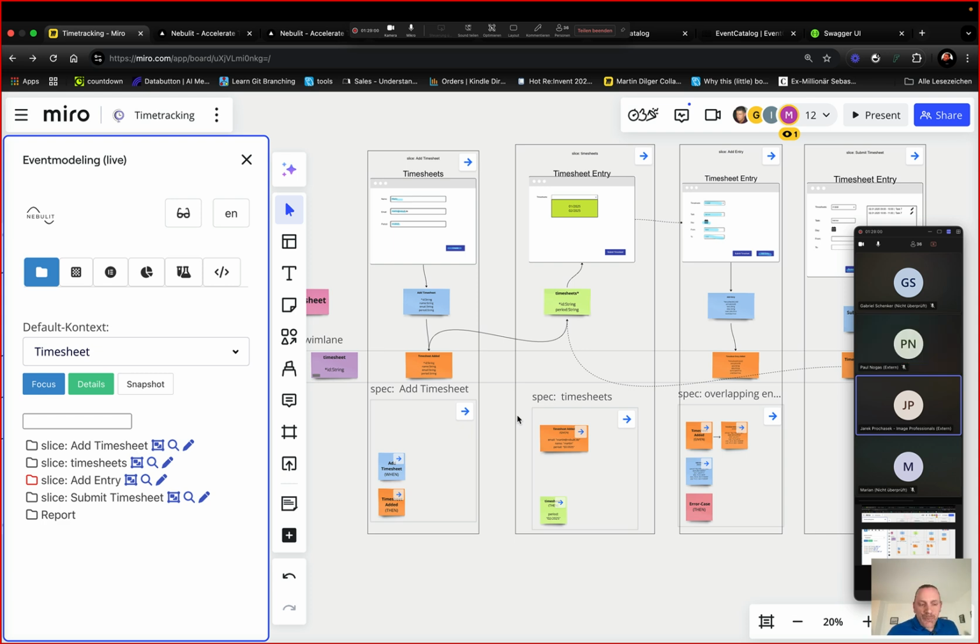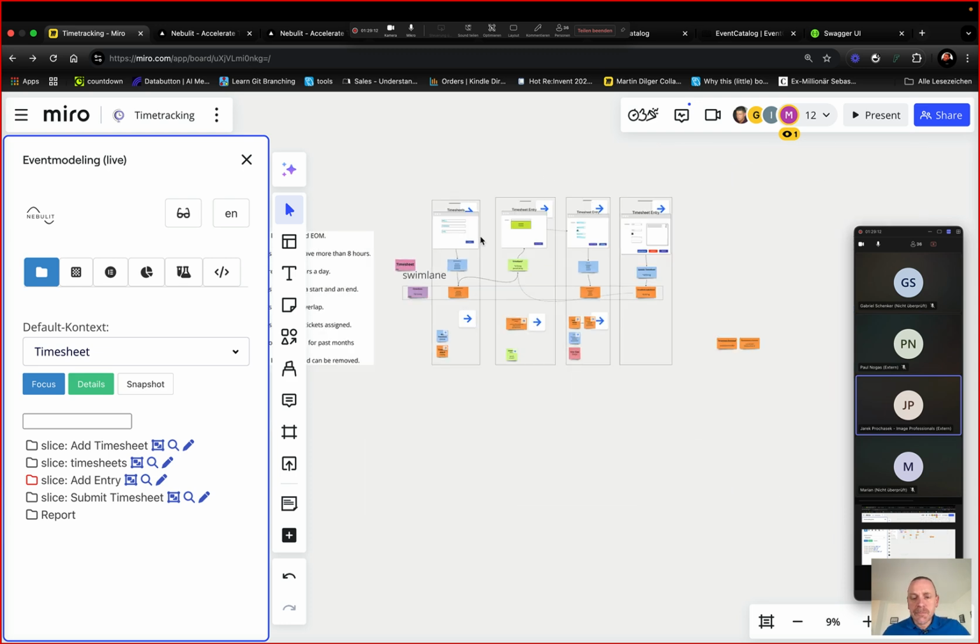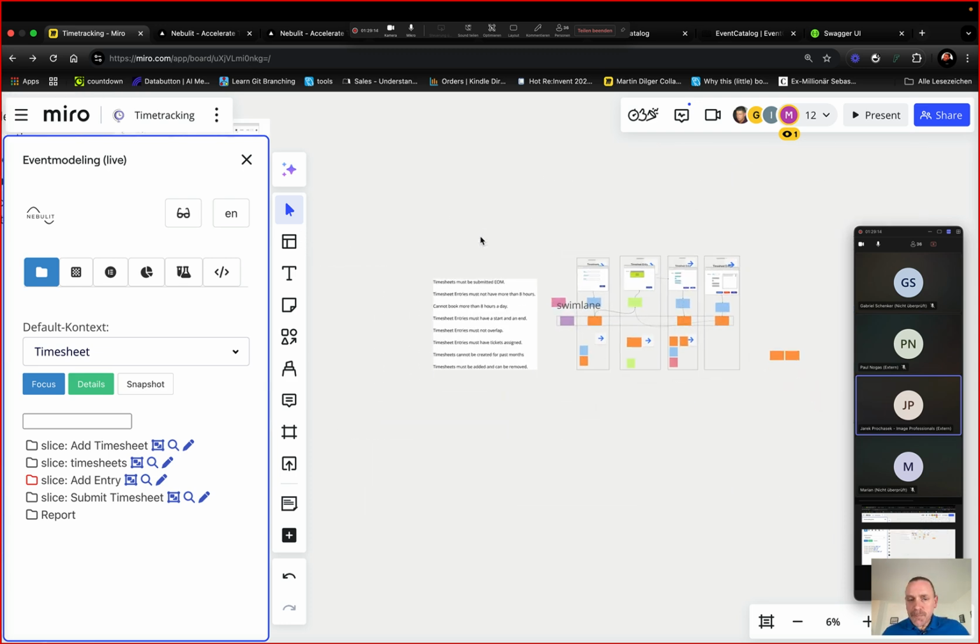How does it look if we have more than one stream at this point? We have only a timesheet here. What happens if I have several swim lanes? How does it look?